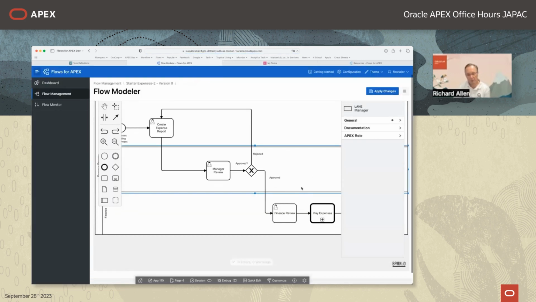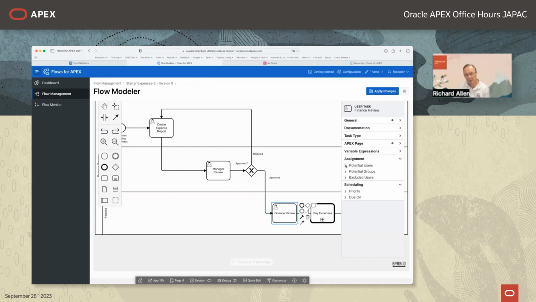One of the things about lanes is I can define who gets these tasks. And so this finance review, for the task assignment, I want to assign these. I can assign them using a query or a function to anybody in the organization. I actually want to send this to the clerk in one of these teams who does the expense processing, who's Miller. So that's saved.